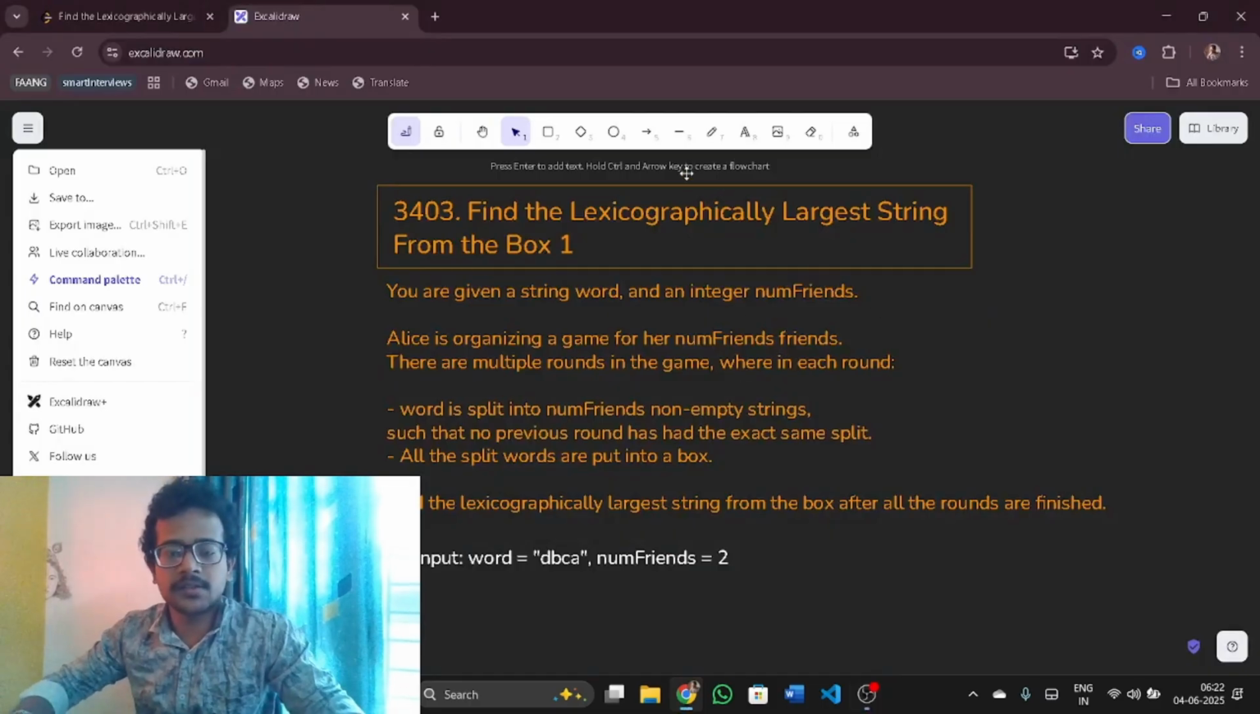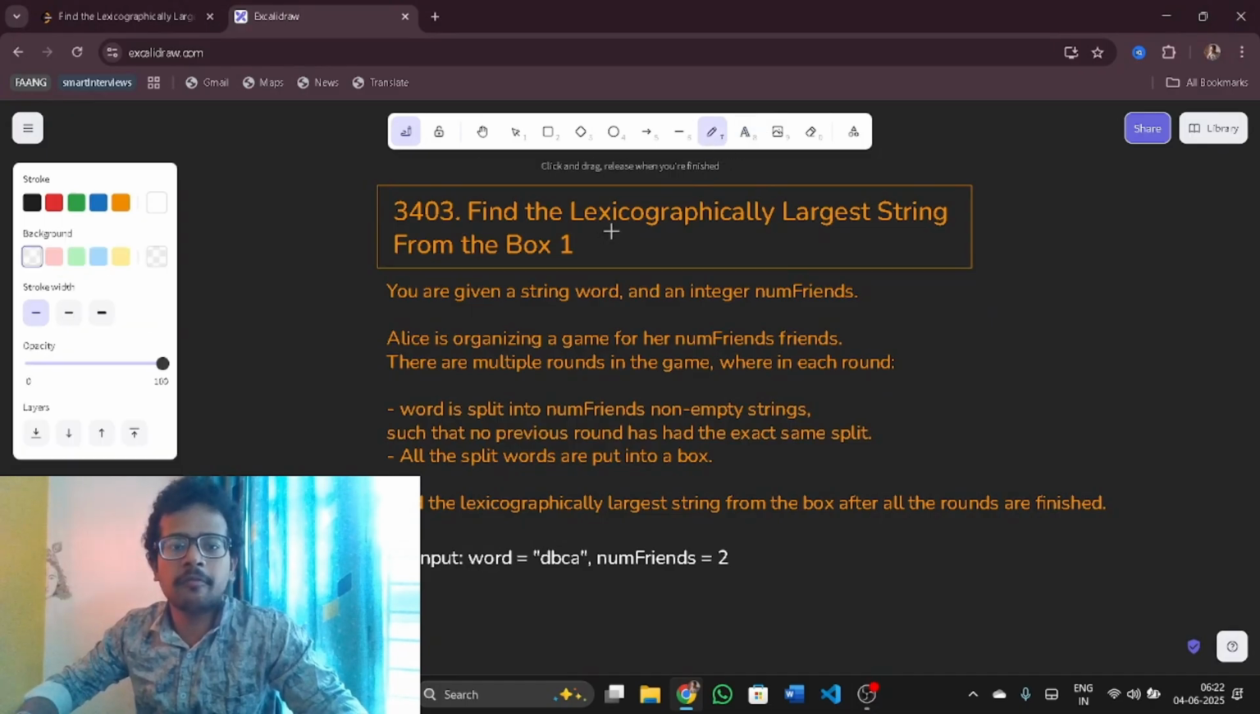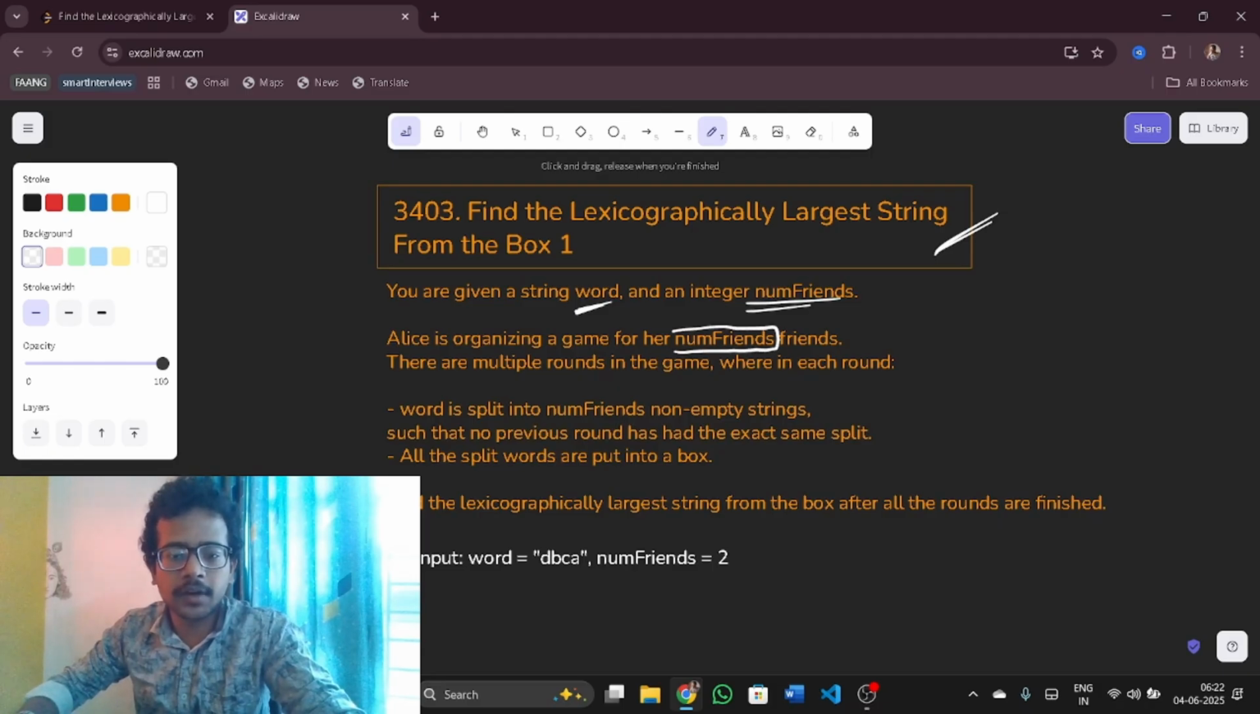Hello everyone. Let us now discuss how we can solve this problem: find the lexicographically largest substring from the box. We are given a string word and an integer num friends. Alice is organizing a game for her num friends number of friends.